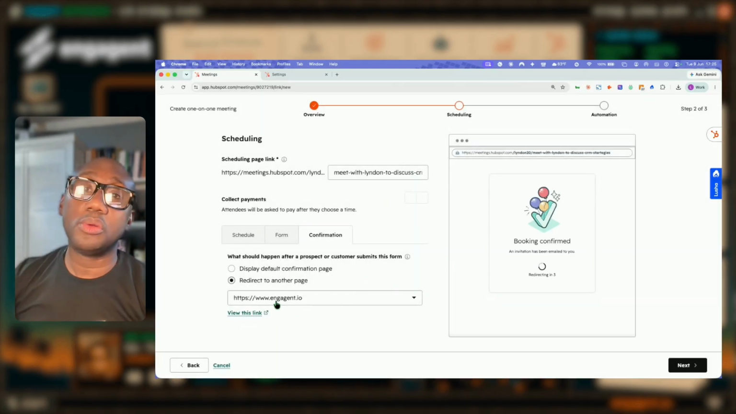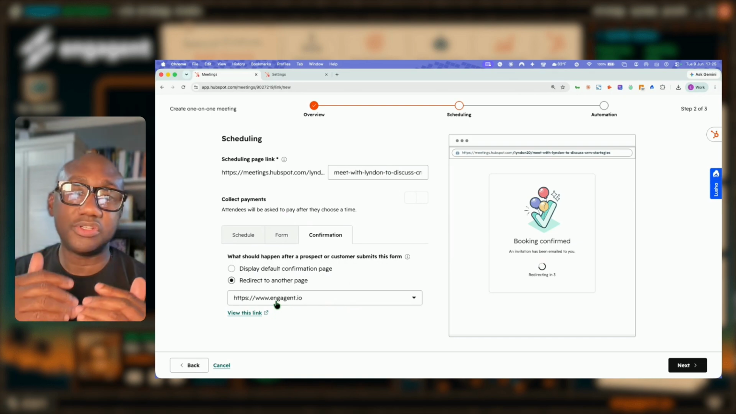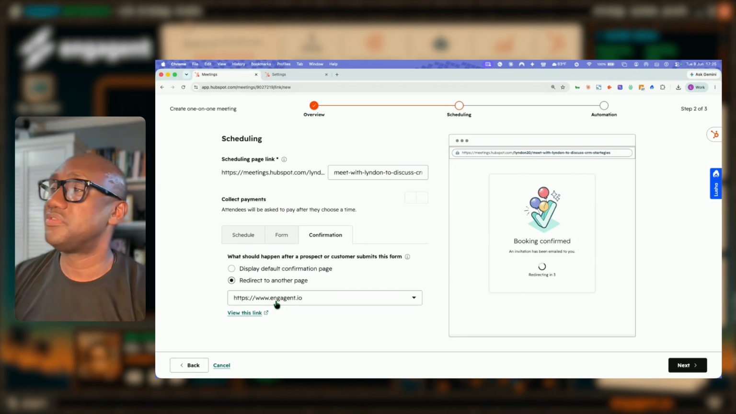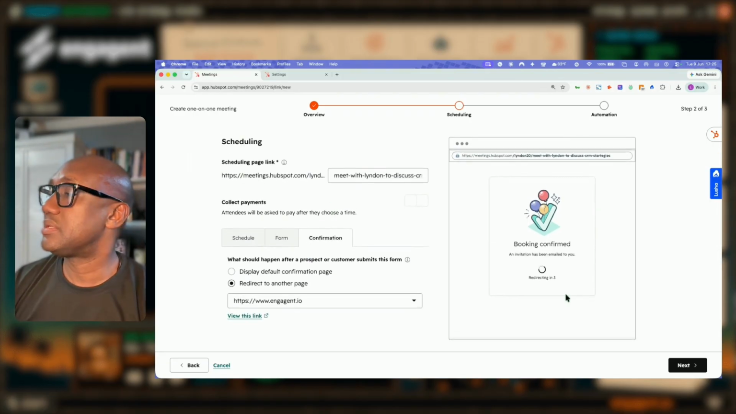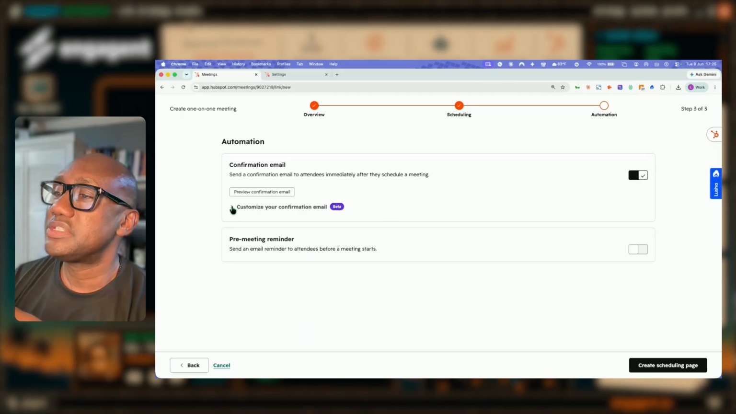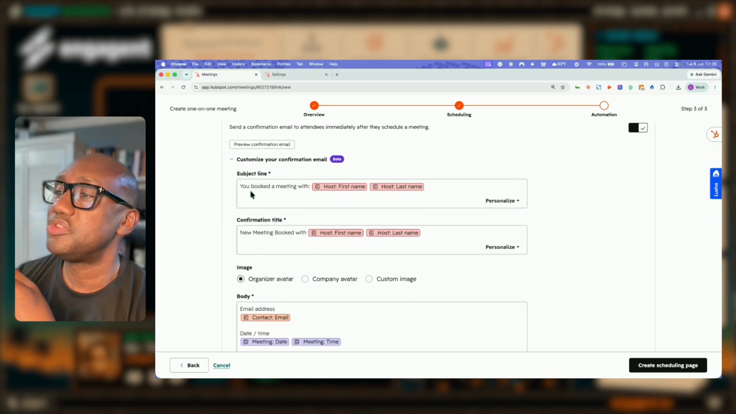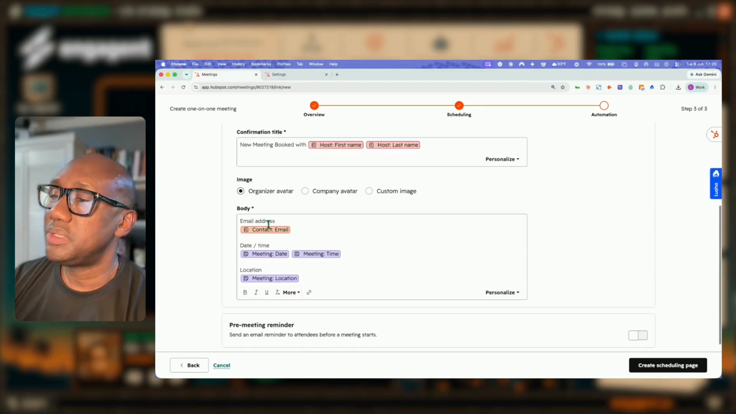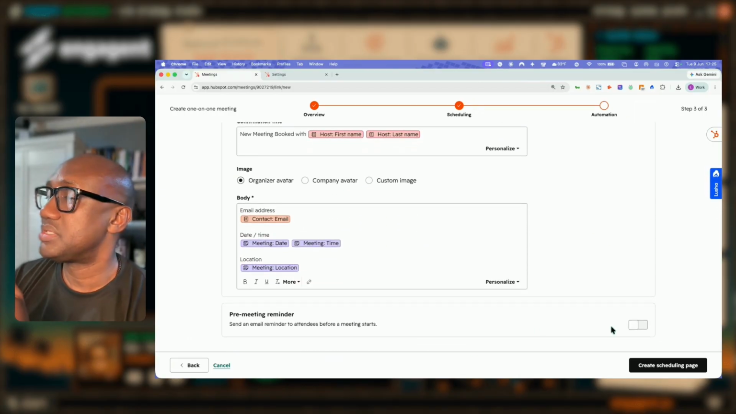And again, that could be all promotional. So somebody fills out a form to do a test drive, they choose the link, and then it goes to a particular page once they've confirmed. After we've done these 2, the next thing is just to go to next. This last area is actually going to give the person a preview. So you've booked a meeting with, and the host is going to be me. Or you can say the confirmation title is new meeting booked with, and then the email address, etc. So that's the information that's going to come in.